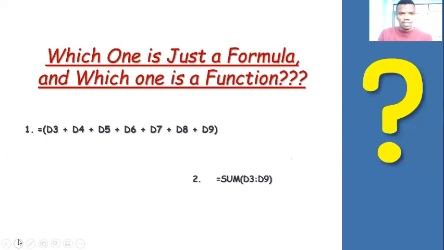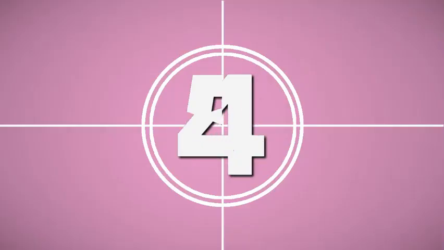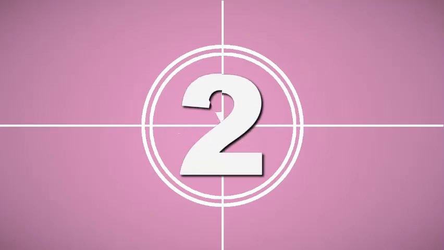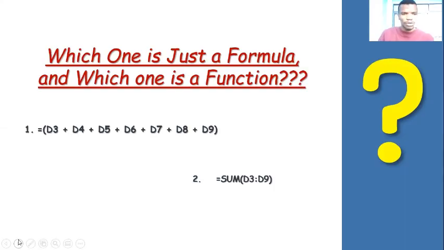Let us see this example. Which one do you think is a formula and which one do you think is a function? You can pause the video and think. Okay, I hope you got that right. Number 1 is a formula and number 2 is a function.